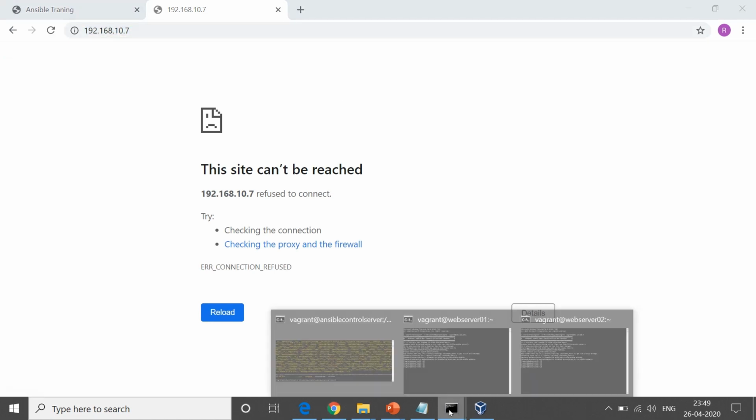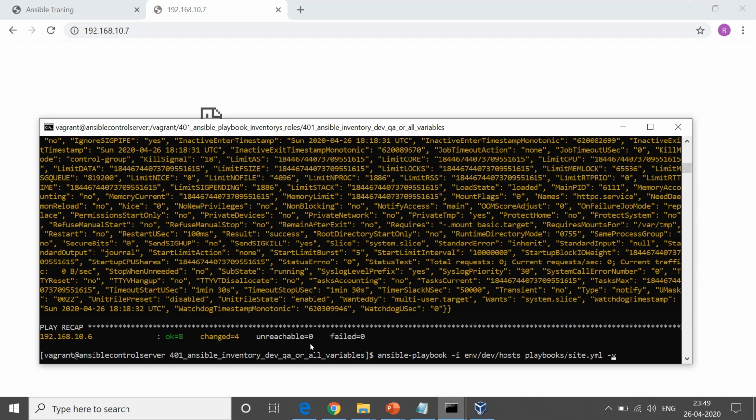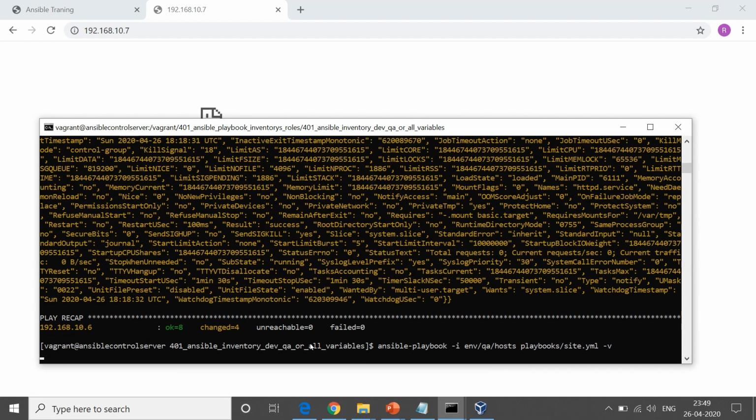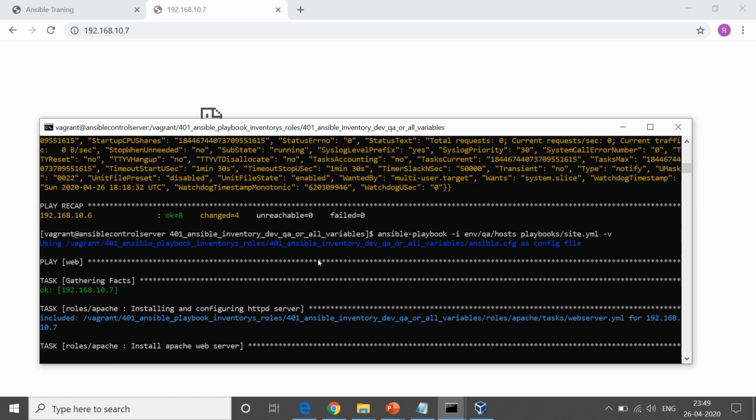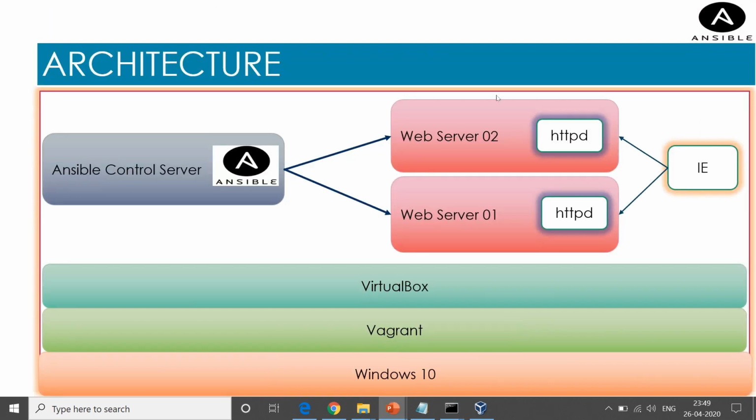Now I'll go and change the inventory from development to QA. So what will happen? It will do the same thing, the same playbook and same roles. Only the inventory is changing, and it will install Apache on web server 02. Here we have already done it for development, and here it will go and perform it on web server 02 similarly.